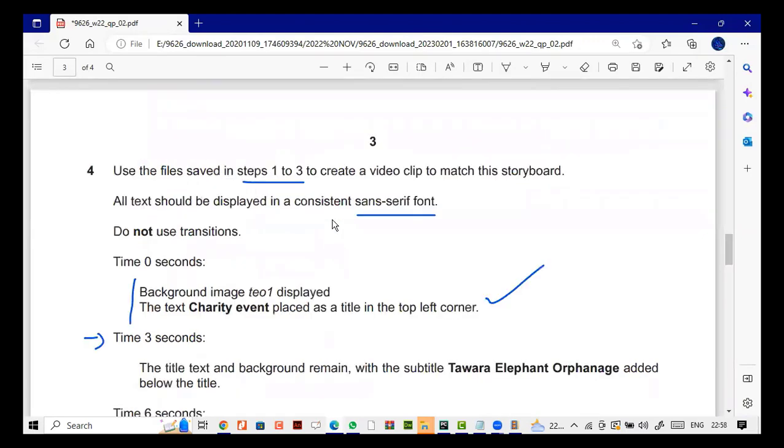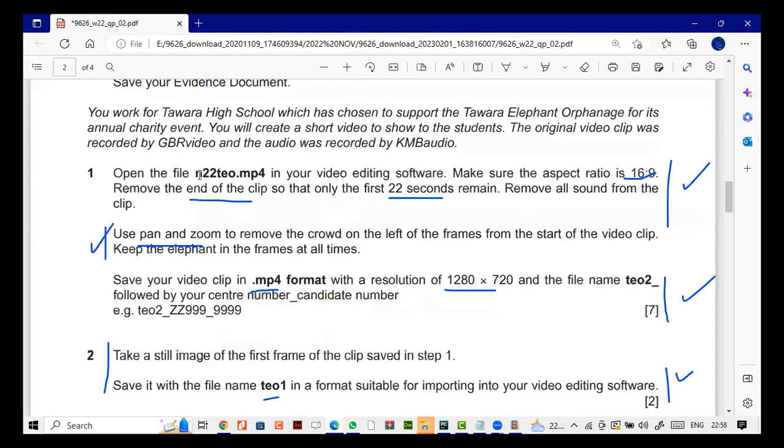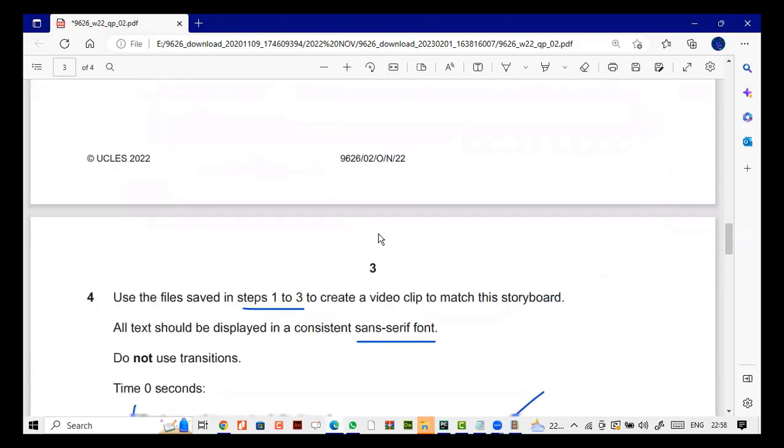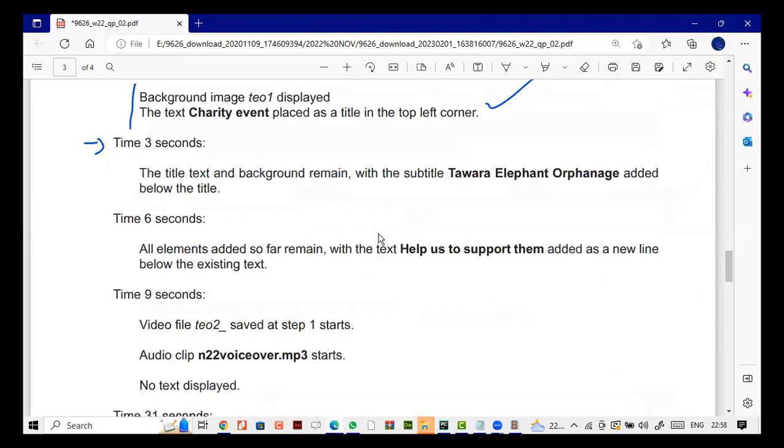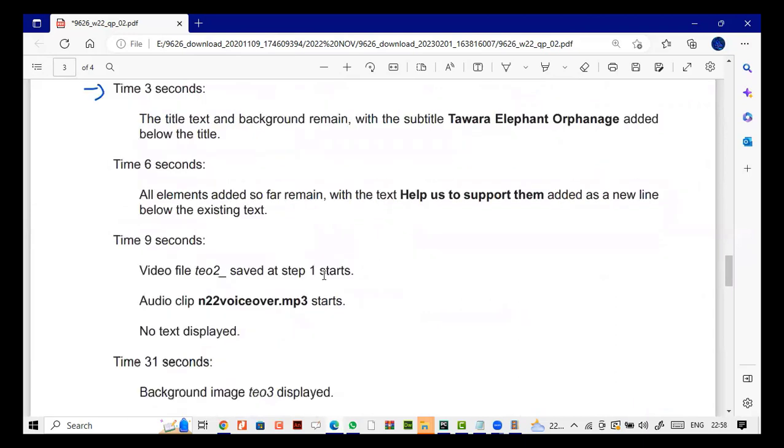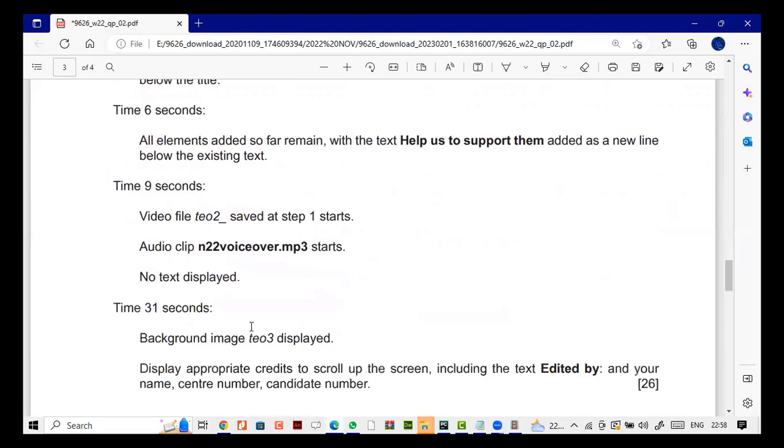So in step 1, if you remember, here we go. Remember this file where we trimmed and did pan and zoom? Fine. They're talking about this one. They're saying step 1 starts, audio starts, no text displayed. Okay. So can you read this again, and you can tell me what you are supposed to do?